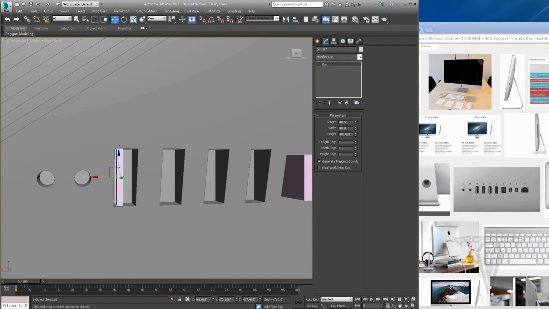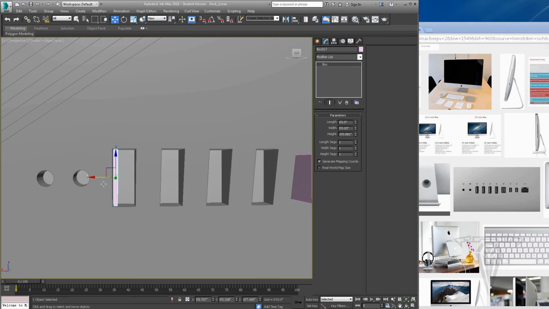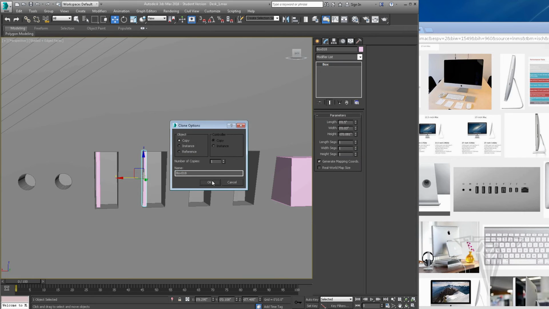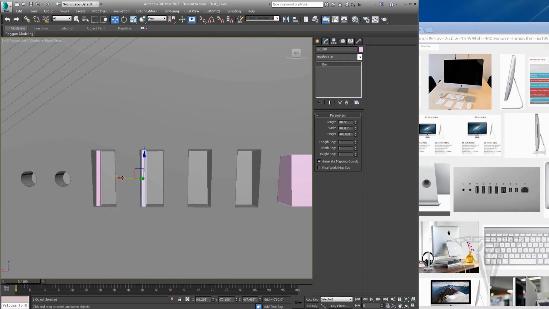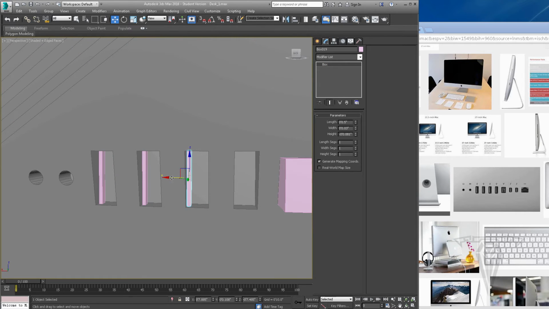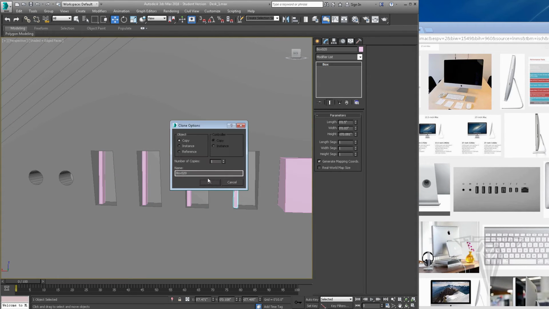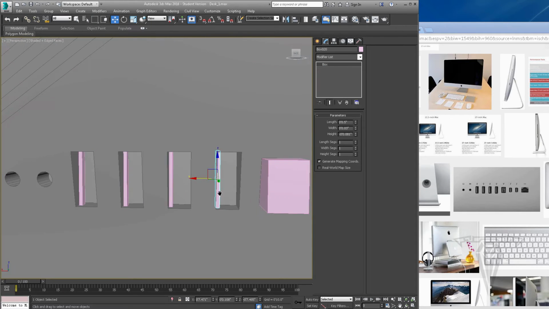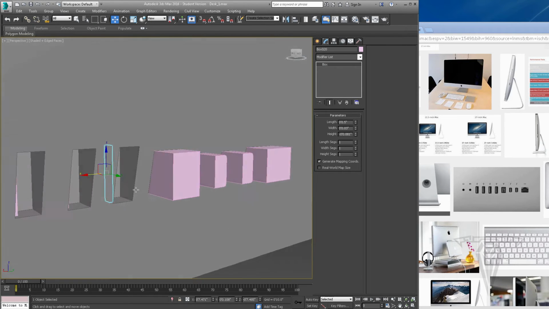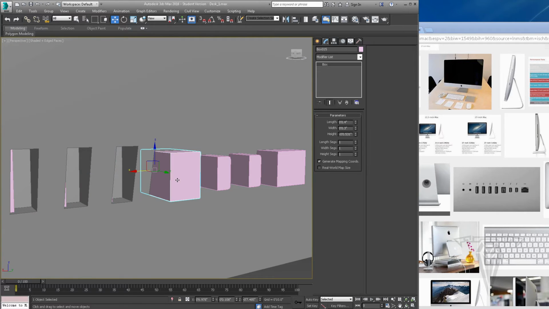It's still probably too thick. So 0.3. Just like that. Okay. So I'm going to hold down Shift, drag it over. Click OK. Hold down Shift, drag it over. Probably should have set these as references, so that way if I needed to adjust one, they would all adjust. Oh well, you live and you learn. Okay, so those are the USB ports. Let's go ahead and adjust this guy.